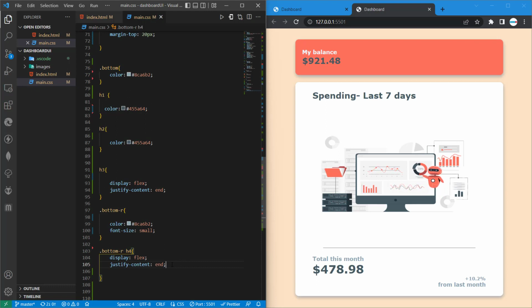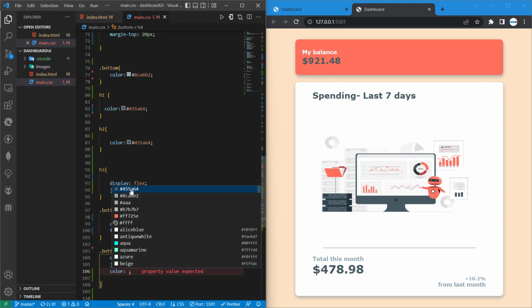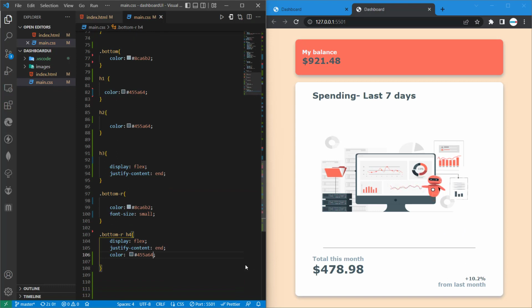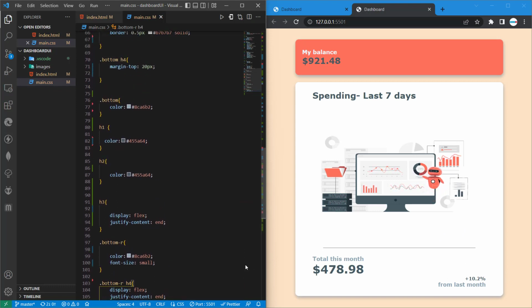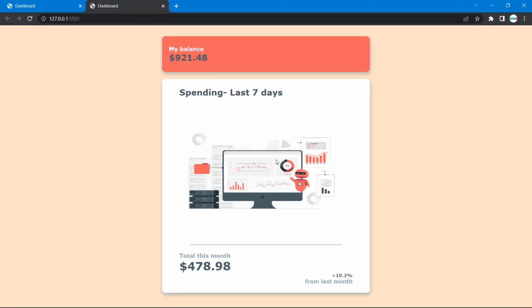Now let's give it a color. So the text color, I'm going to use this color. I think that should be it for this particular project. So let's maximize it and then let's see our final output here.